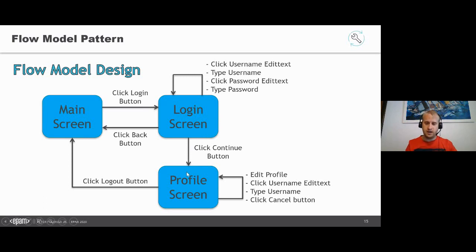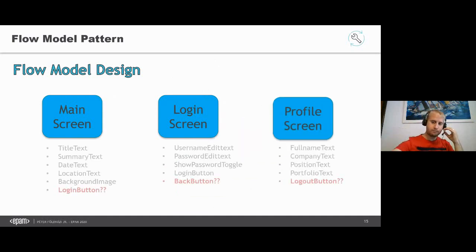And once you click the continue button or login button, then you land on your profile screen if everything went well, and then you can do whatever you want. You can edit your own profile, or you can make transactions, or start workouts if it's a fitness application, whatever the domain is. And then once you are ready, you can log out by clicking on the logout button and land on the main screen again.